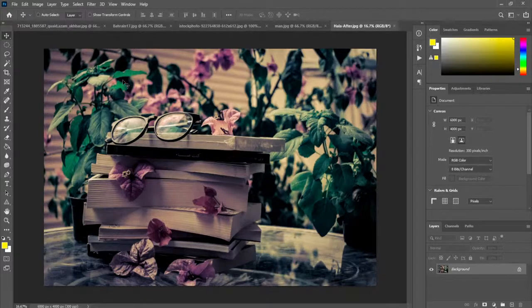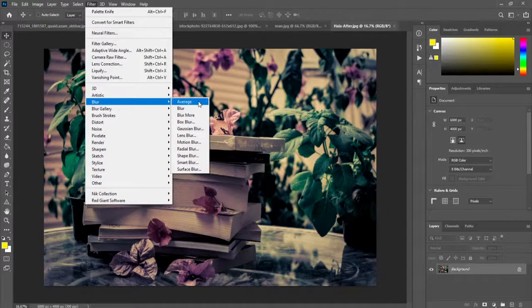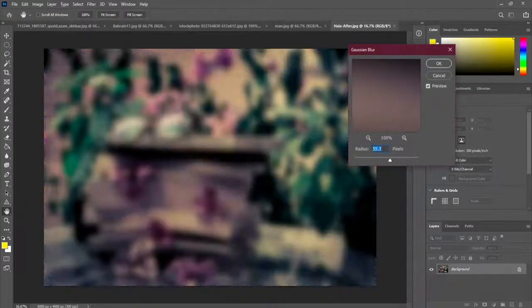So here you will see more correct result. If I go to filter, and if I go to blur, I will see different sorts of blur. Now, the most common blur that almost everyone uses is the Gaussian blur. If you click on the Gaussian blur, it will blur your whole image by the settings.